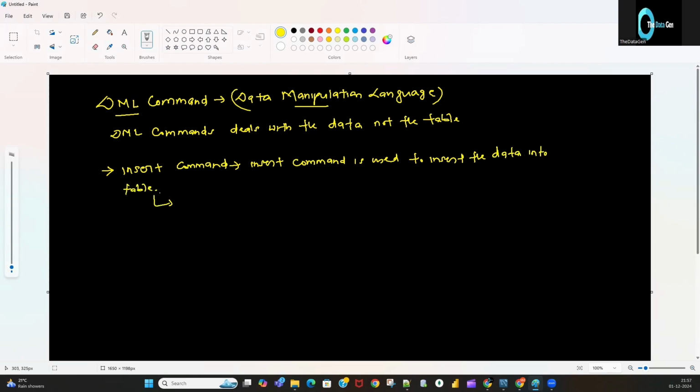When I show you the insert examples, I will show you how we can insert a single record into the table. Then we can also see how we can insert multiple records into the table. And if you want to insert specific column data, that also we will see. I don't want to insert data in all the columns. I want to insert the record only for specific columns of the table. That also we will see.